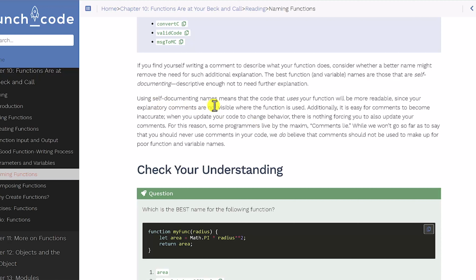Using self-documenting names means that the code that uses your function will be more readable, since your explanatory comments are not visible when the function is used. Additionally, it is easy for comments to become inaccurate. When you update your code to change behavior, there is nothing forcing you to also update your comments. For this reason, some programmers live by the maxim, comments lie.